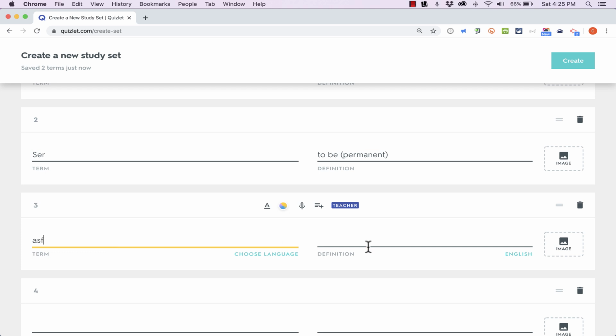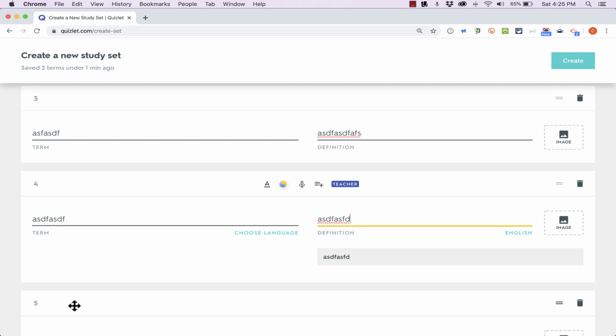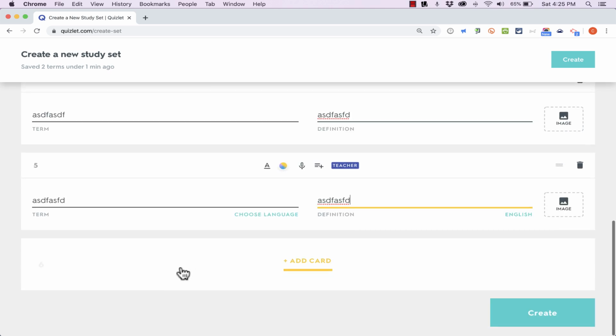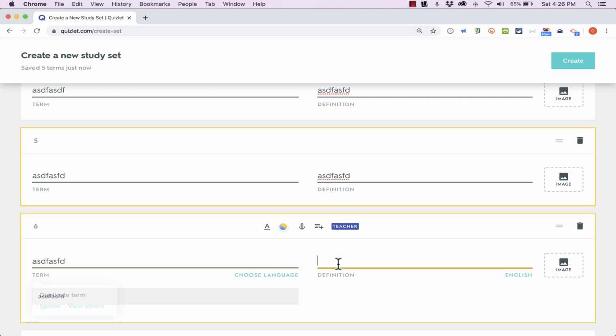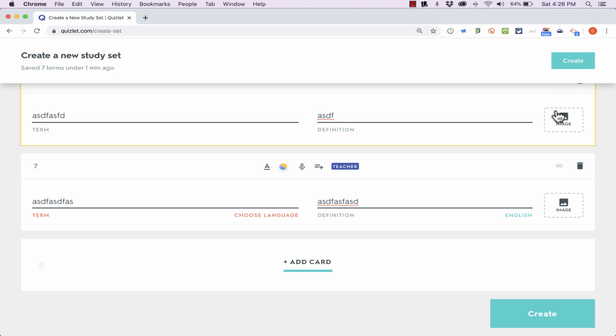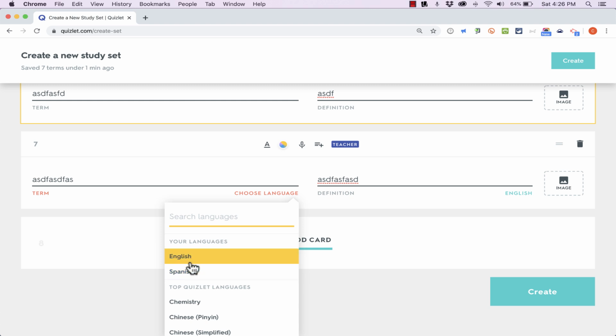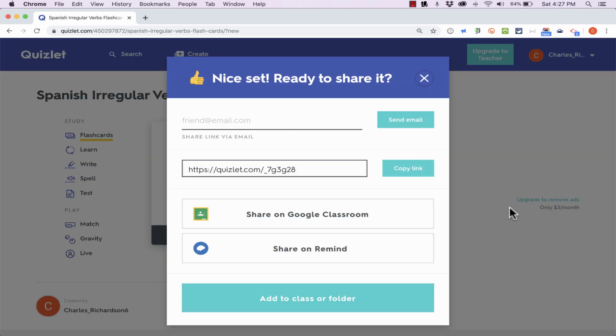Just click to add terms, click to add definitions, and proceed to complete your list, keeping in mind that in many cases, the game or activity that is played with this study set or flashcard set won't be much fun unless you have a good number of cards or terms and definitions. So you may want to add at least 10 or more. When you're done, click Create, but you'll notice that I tried that and it says Choose Language. So I would need to click to select a language. So I'll say Spanish and then click Create. So there is my flashcard set.